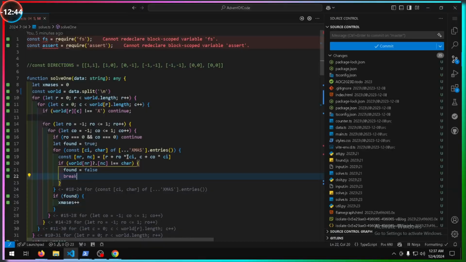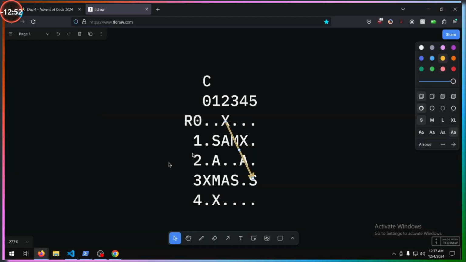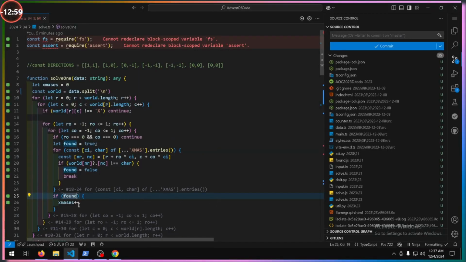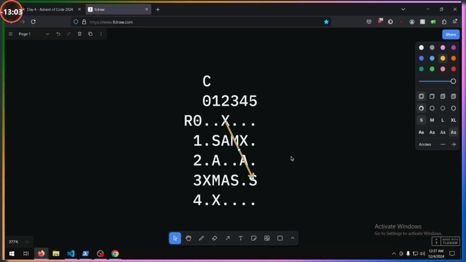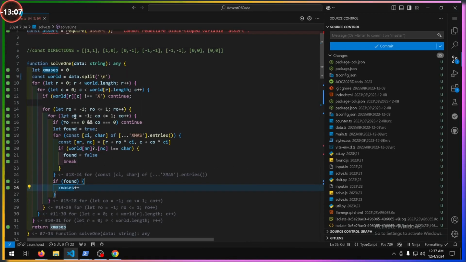Although that's the end of our loop here. We don't loop anymore. So we exit the loop and we check, hey, did we find what we were looking for? In this case, we did. We never didn't find what we were looking for, which means we found what we were looking for, and we increased the count of Xmas's. That is exactly how this algorithm works.